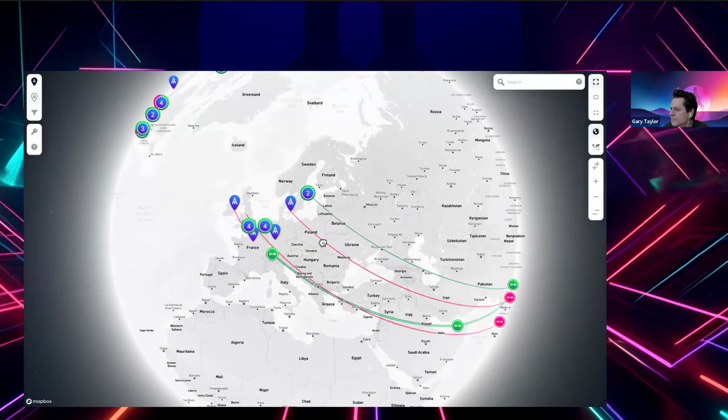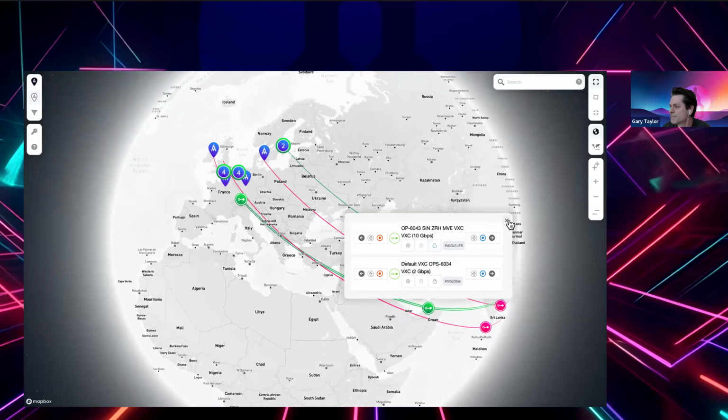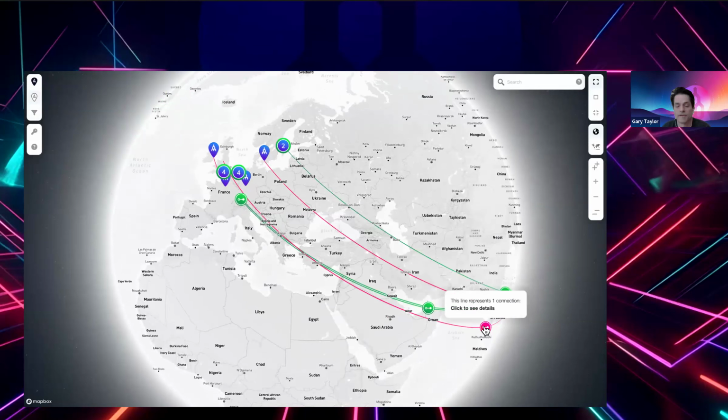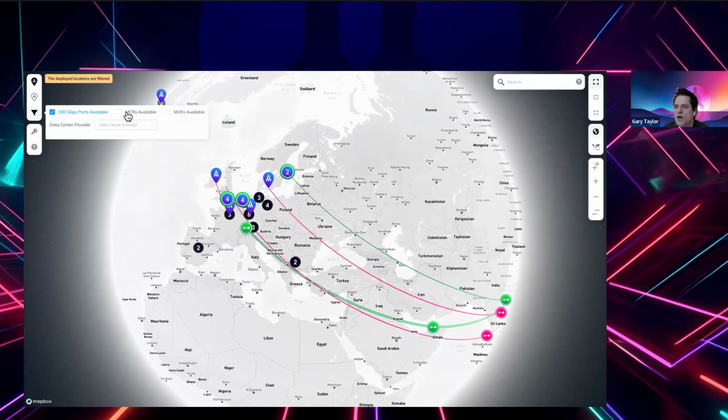Anything in green is up as a VXC, and these are services that are connected. Anything in red is a service that's down for whatever reason. More commonly, it's the Megaport on the other side. That Megaport has got nothing connected because it's a demo, so obviously the service stays green. You can filter based on where we have 100 gig ports, and in Europe, those are the locations. Also where we have MCRs or MVEs as well.